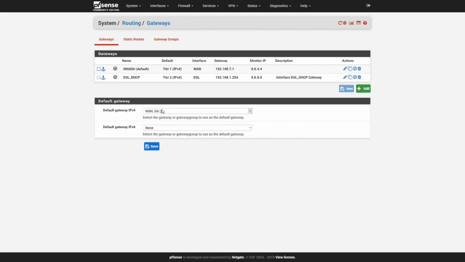So on our gateway, we have WAN gateway group set up. That just means that we're going out of T-Mobile by default. But if it's down, we can't ping the Google address, is how that's going to work. Then we're going to swap over to the DSL.